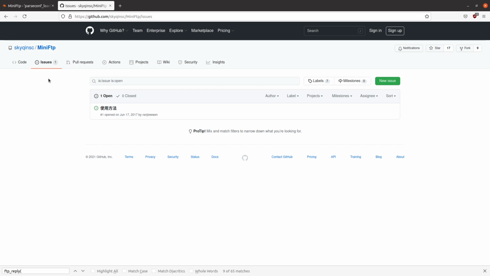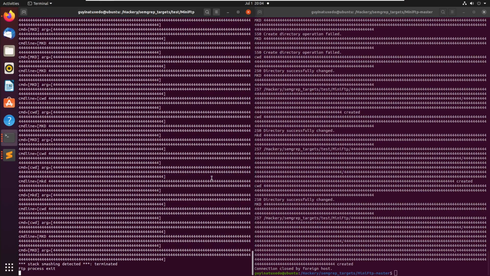Why not? But yeah, it's been 35 minutes. In conclusion, we basically used the Semgrep tool to find a bug in a code base that we knew had bugs, but we found a different bug than what was reported.